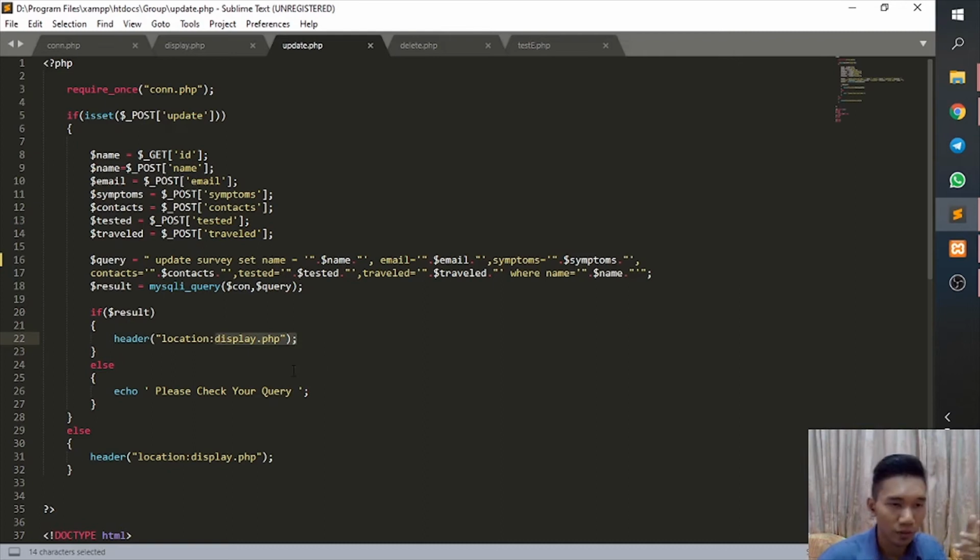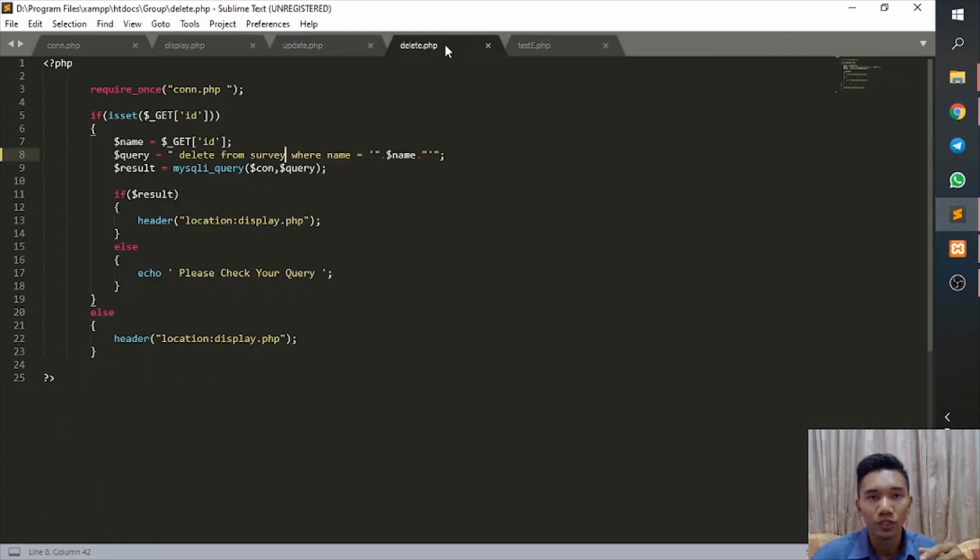Okay, if I get the command wrong, it will say please check your query. Okay, we go through the delete. The code for the delete is very simple and short.